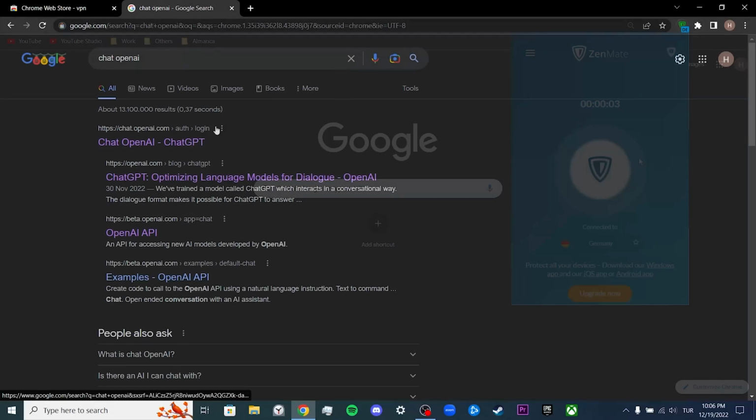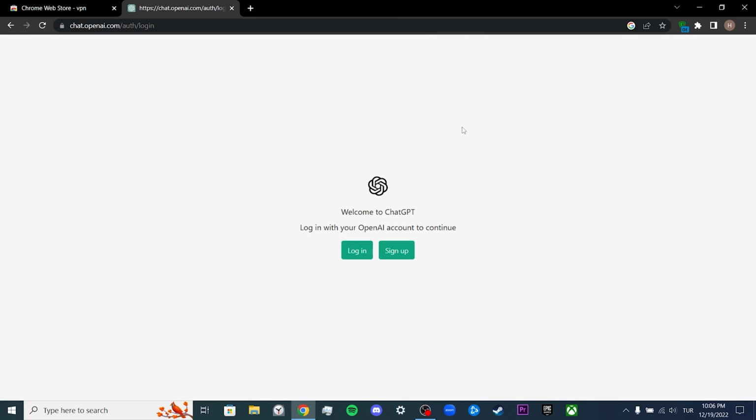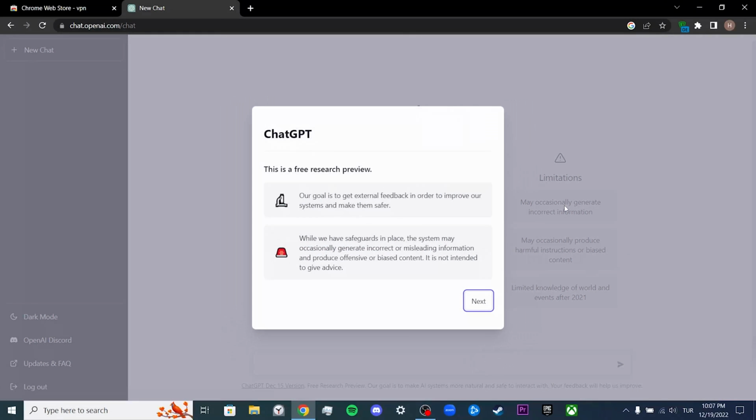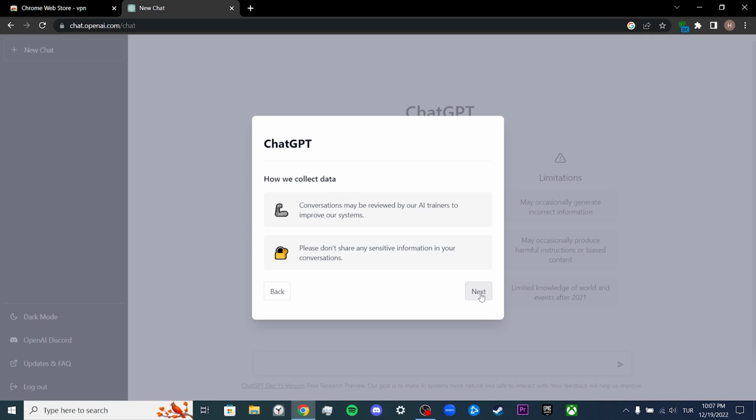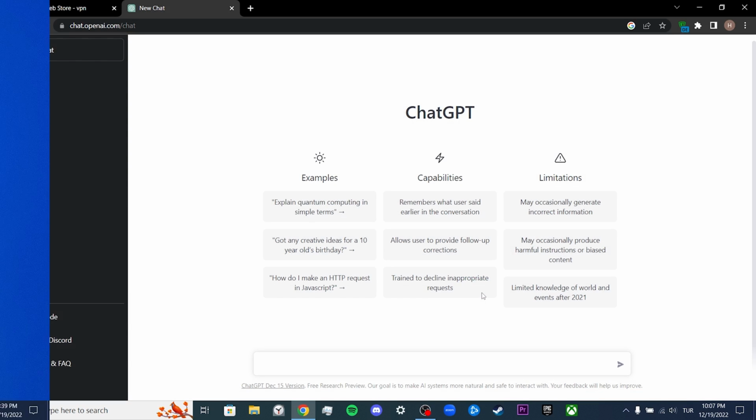After connecting to the VPN, we open OpenAI's site. Then we log into our account. After logging into your account, you can check if the problem is solved or not. If the problem is not solved, we will move on to our fourth solution.